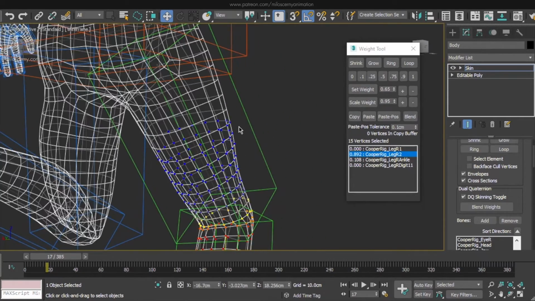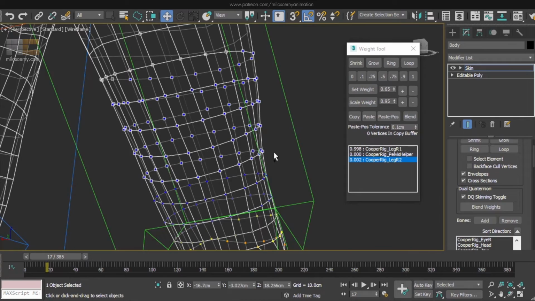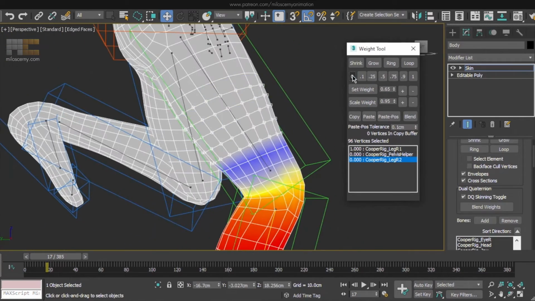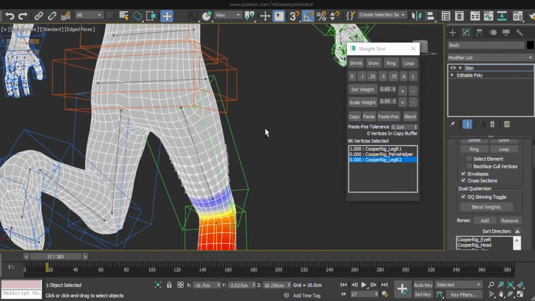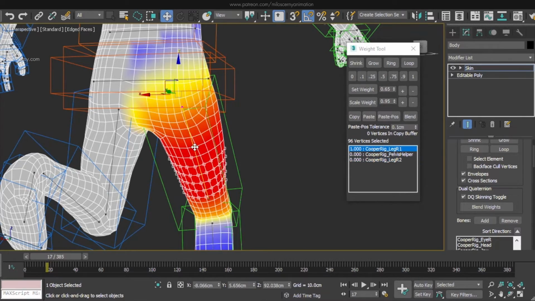Maybe the only thing we could do here is to take all of these upper vertices and just remove the weight from them because it's not needed here. It's such a small detail that doesn't actually make much difference in the final result, but I like to have everything clean, as you probably already figured out by now. Okay, let's take a look at the upper leg now.